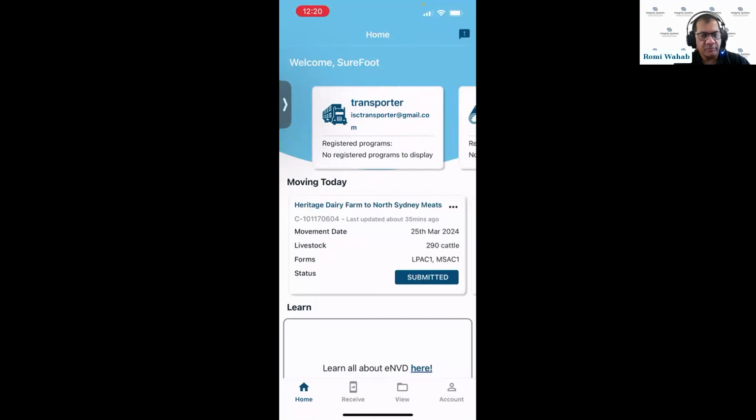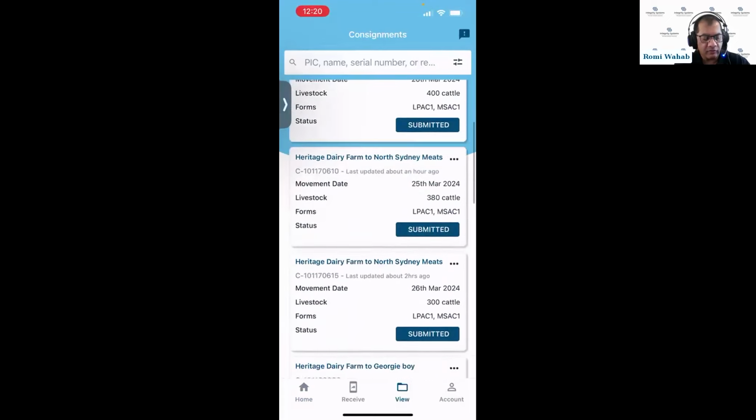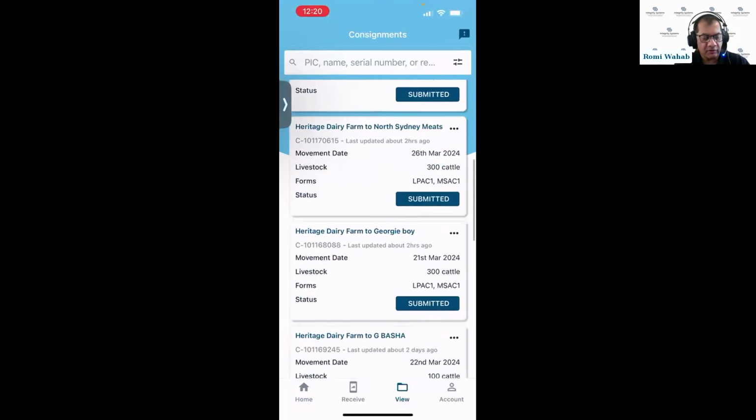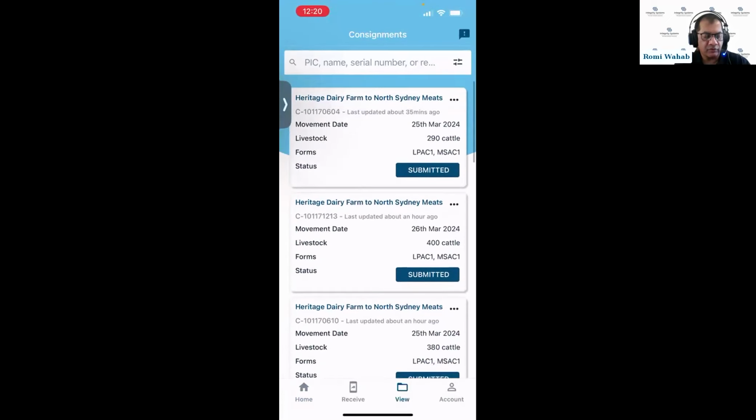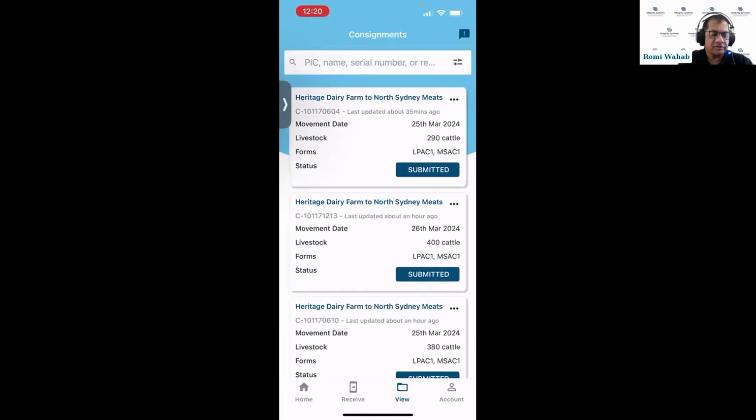The middle section here shows you all of your consignments that are moving today. I've got 2 consignments moving today. On the bottom, if I tap on the view button, it shows me all of my consignments, from today, last week, last month, or any future dated consignments. The second one here is a consignment that's moving tomorrow. I'll tap on one of these consignments and open it up.